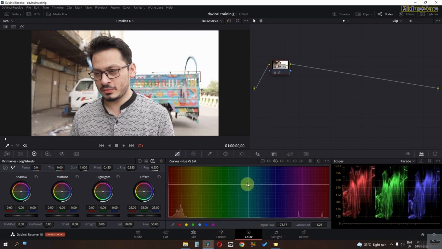And you can also bring this line up or down if you want to, and select a particular color or increase saturation. And now only the red color is increasing its saturation, except for all these colors.